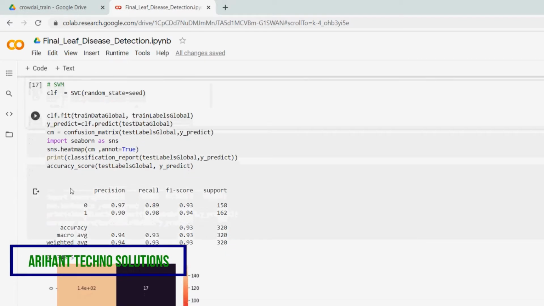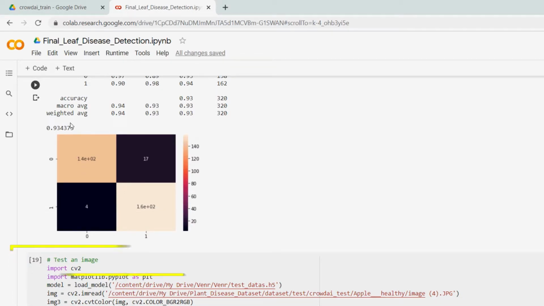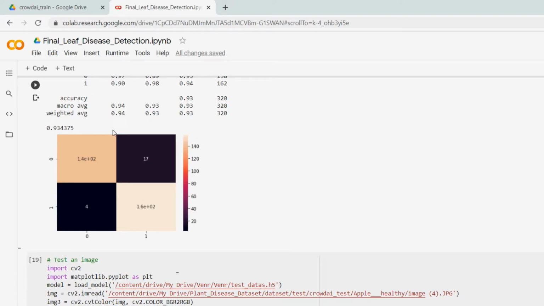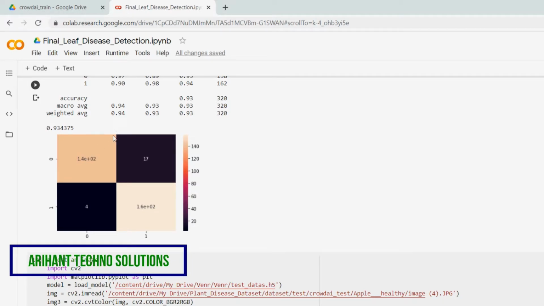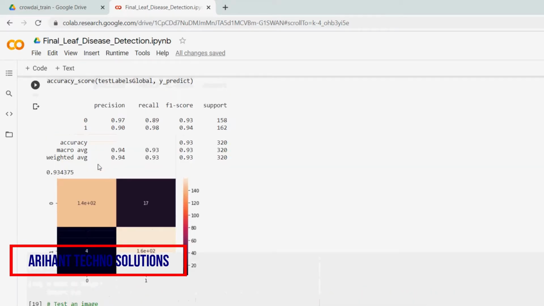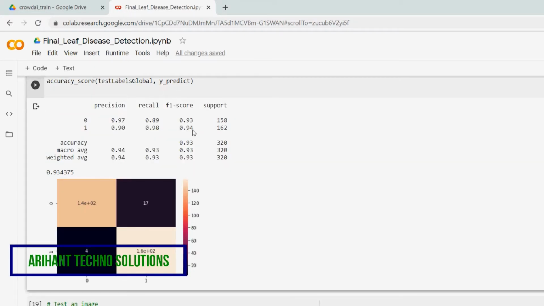Now I'll go for the confusion matrix. 0 to 0, this much is correct. 1 to 1, this much is correct. 0 to 1, this is a confusion. 1 to 0, this is a confusion. So this is the total confusion upon the given training input. Sorry, 21 images are getting confused out of 800 to 900 images. So this is a proper accuracy level. You can get the precision, recall, F1 score, support score, everything over here.